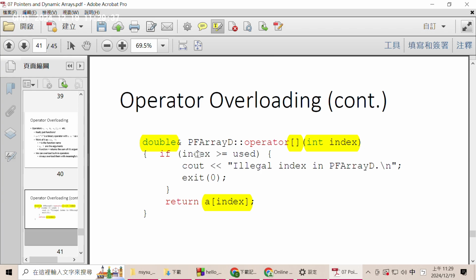And we also perform a check. We check whether index is greater than or equal to used. We need to check this condition, because if it is violated, then we have index out of range. So this check is to avoid the problem of index out of range. And when index out of range occurs, exit will be called, and the program will be terminated.